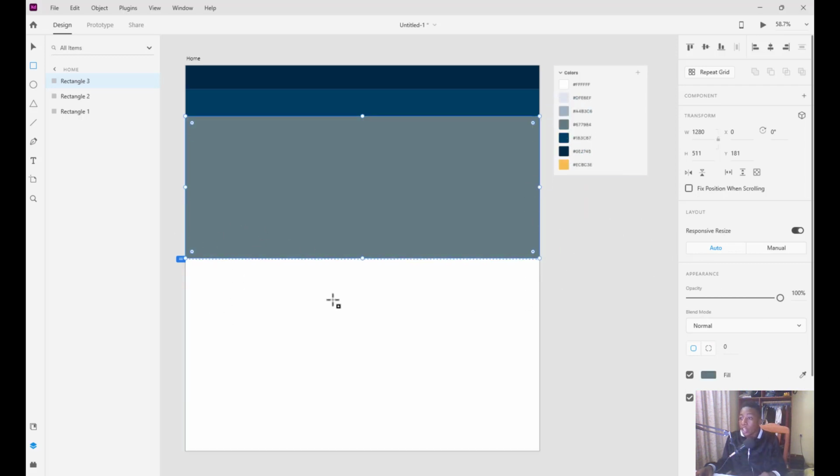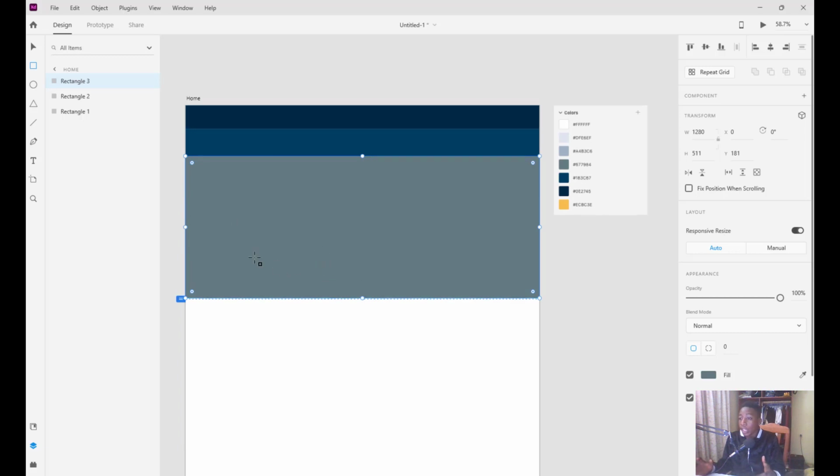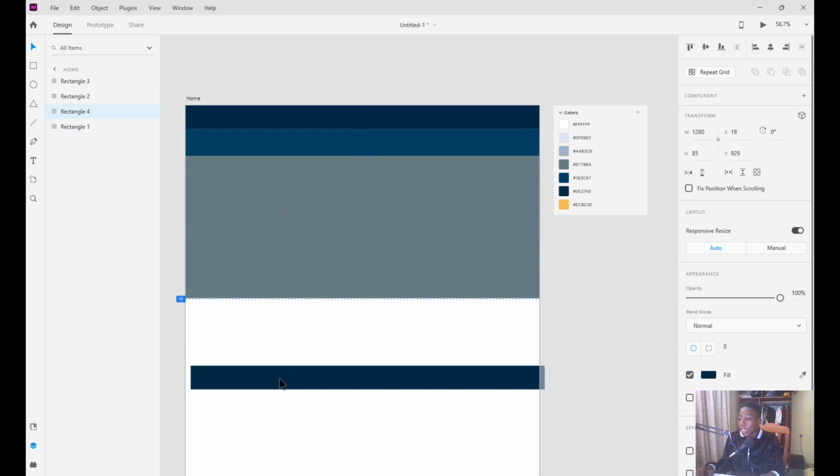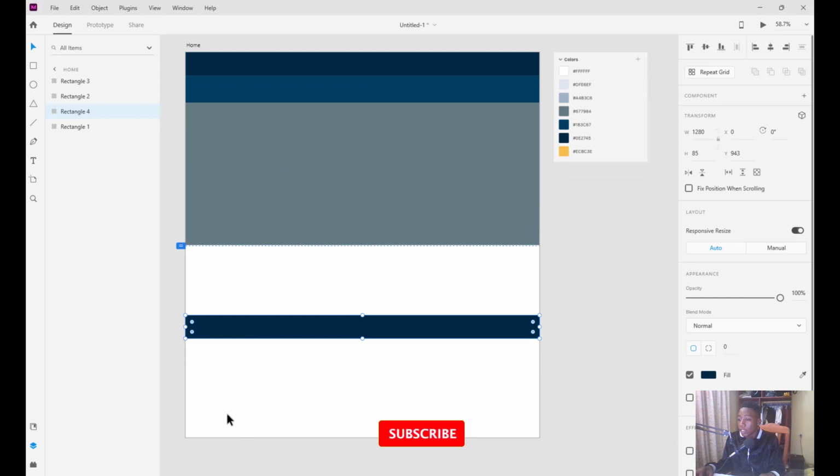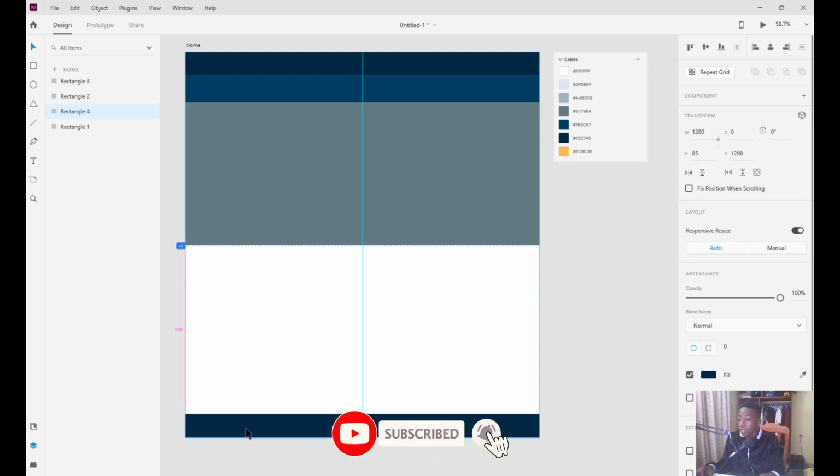So we have this. The next thing we want to do is to create our footer. The footer should have maybe this or this color. So what I'll do is I will just select this, hold the Alt key, and duplicate this, then I drag it down and fit it beneath here. So beneath here we have the footer.